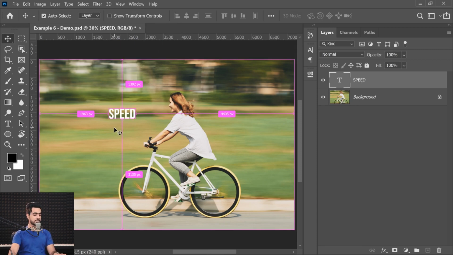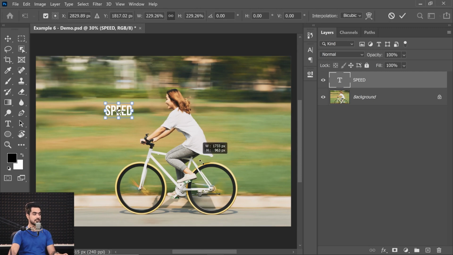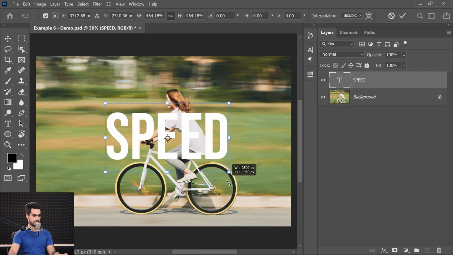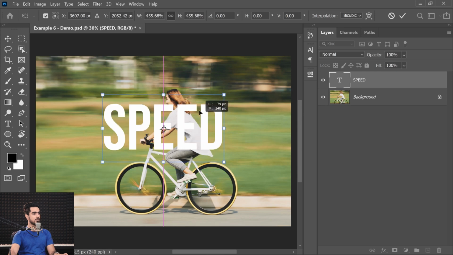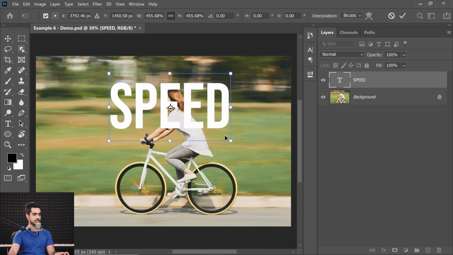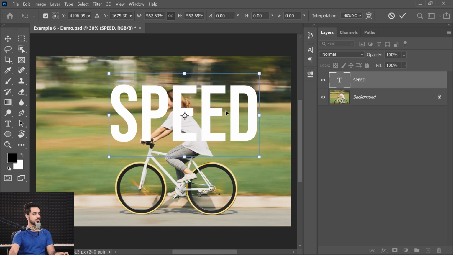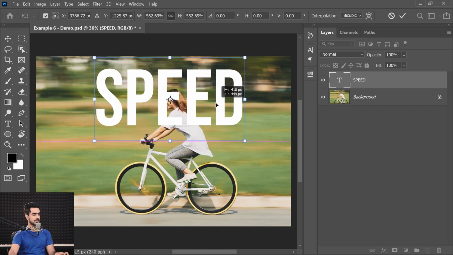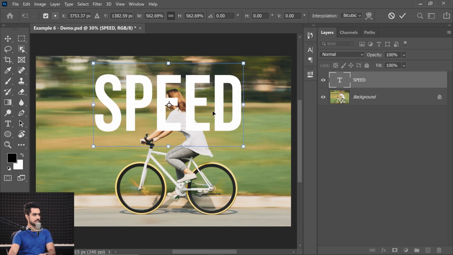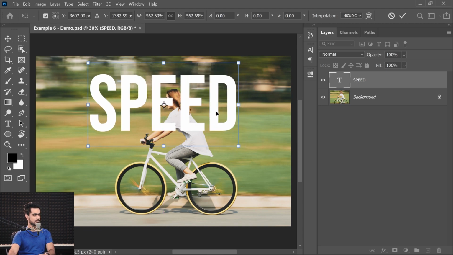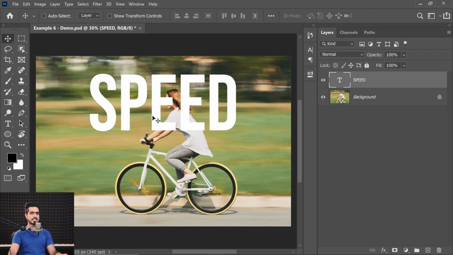Let's make it bigger by pressing Ctrl or Command T. Let's make it this big. This big looks okay. Now we want to make it italic. First of all, let's make it even bigger. We want it to be the background for the subject. Okay, there we go. Something like this looks okay. Now we will move it a little bit towards the center, move it a little down. Okay, good.